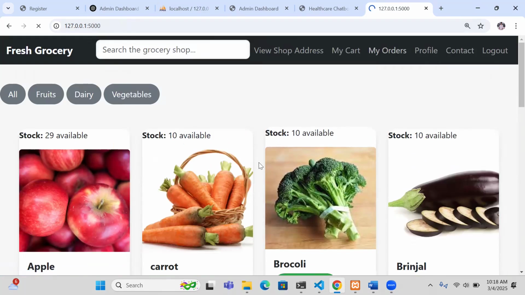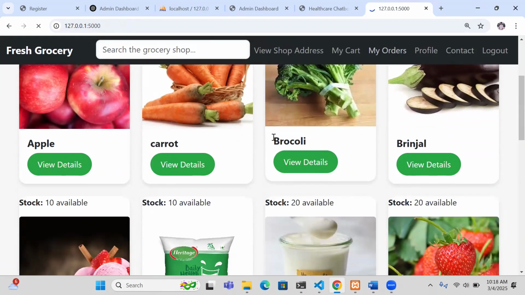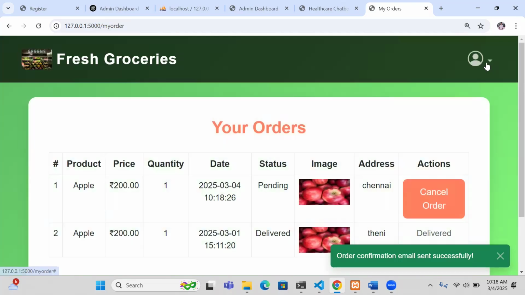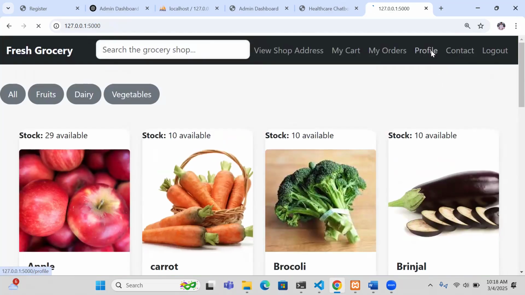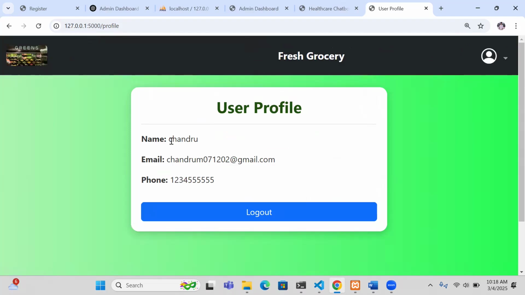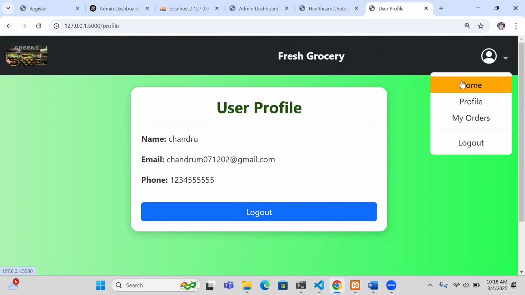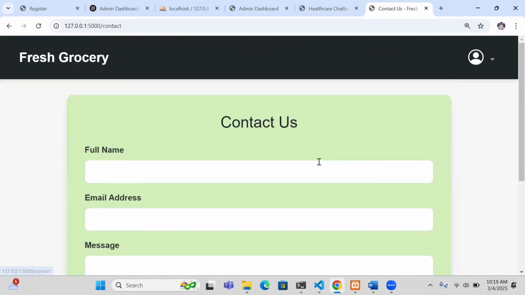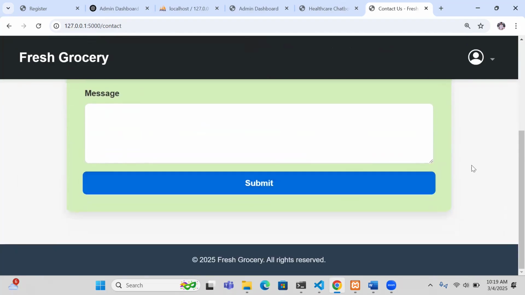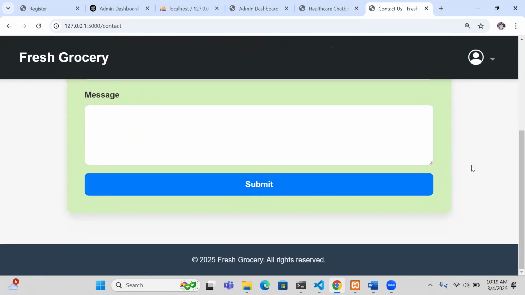So in My Orders, what we have just ordered will be displayed there. And then in profile, the user who has logged in will be displayed here, like Chandru. I have logged in using this mail and phone number. And then contact: if you have any doubt about our products or any query, you can contact by this. If you click submit, the mail will automatically go to the admin mail.